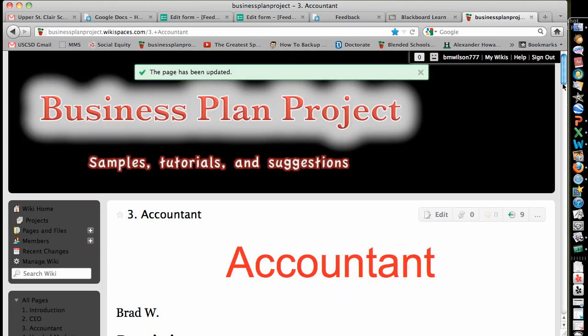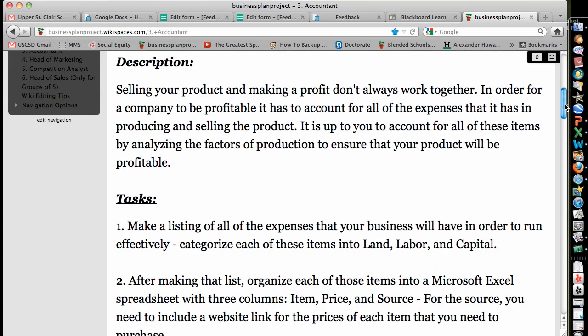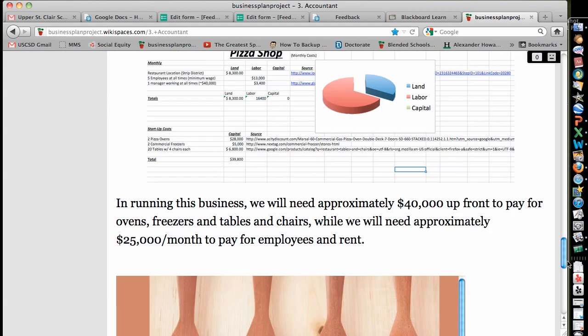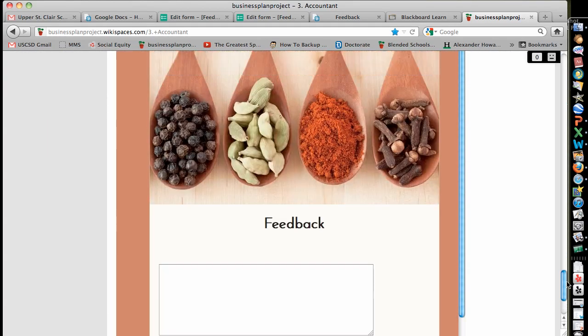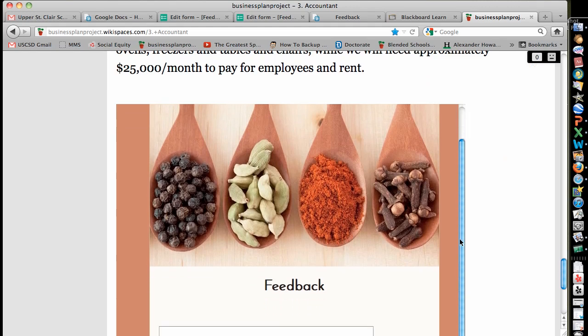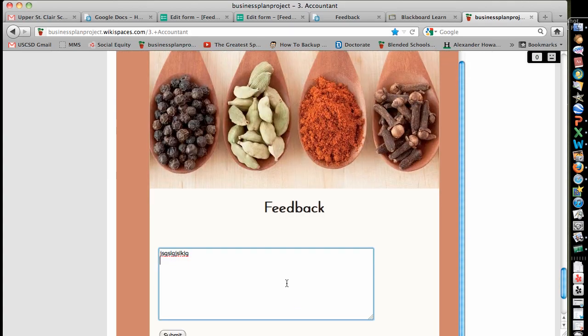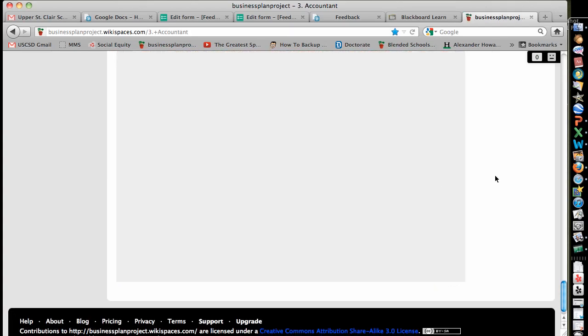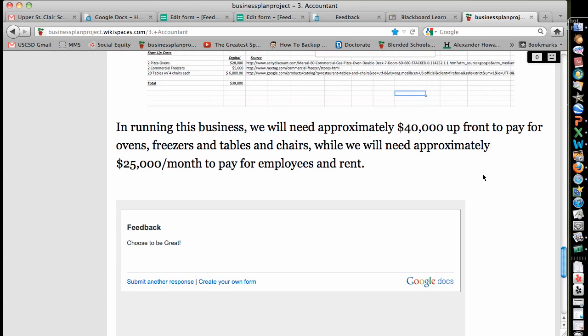And then as I go back to the bottom now of my accountant page, you're going to see that form there for people to fill out. And again, whenever you're done, they type stuff in, and it shows up saying that somebody has edited your feedback form. And you can see now it says choose to be great, as I told you before.